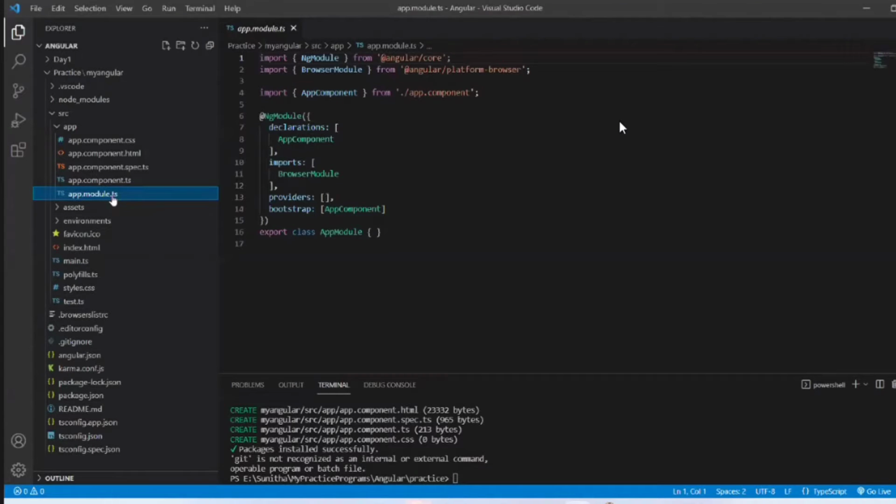So here in app.module.ts, you are trying to invoke the TypeScript class, which is the component. I told you that the modules will have a collection of components. So here you can see this app component. Now when I click on this app component, you understood that from the main function we are going to the app module, and the app module is invoking the app component.